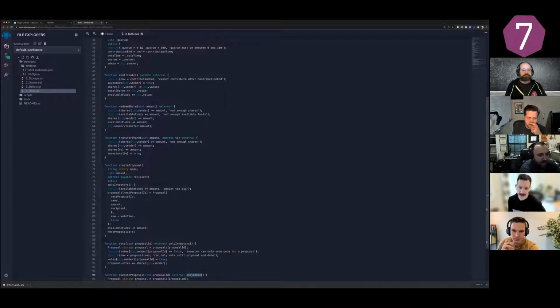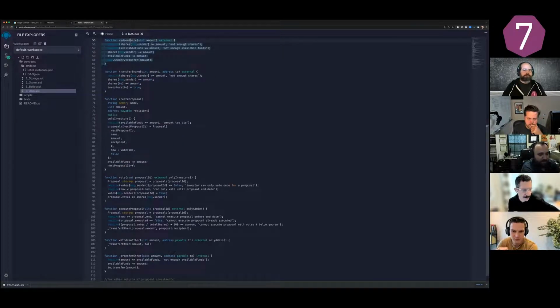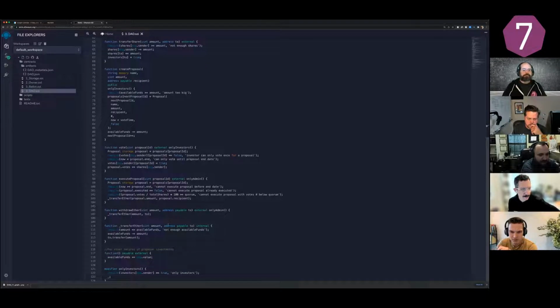Other methods in here include the ability to transfer your shares to other users or other addresses, and the ability to redeem your shares. So basically, hey, I'm done with this DAO, I want to pull out. And you have sub functions that are internal to the methods themselves, like the ability to transfer ether. Only certain methods can transfer ether, and those methods have their own internal modifiers to limit the scope of who accesses them, and that kind of thing.